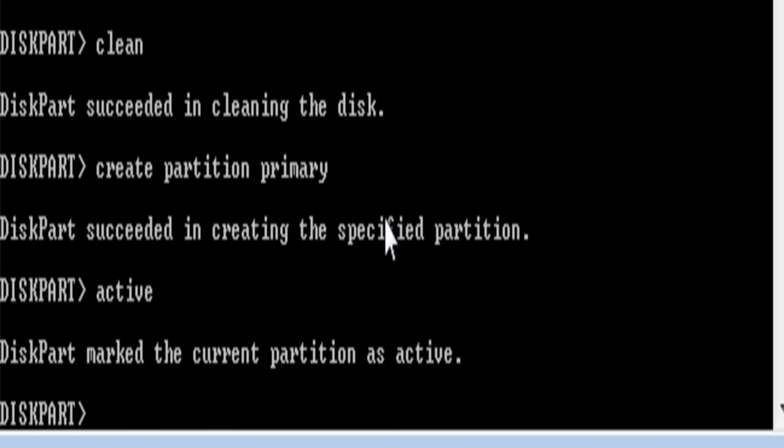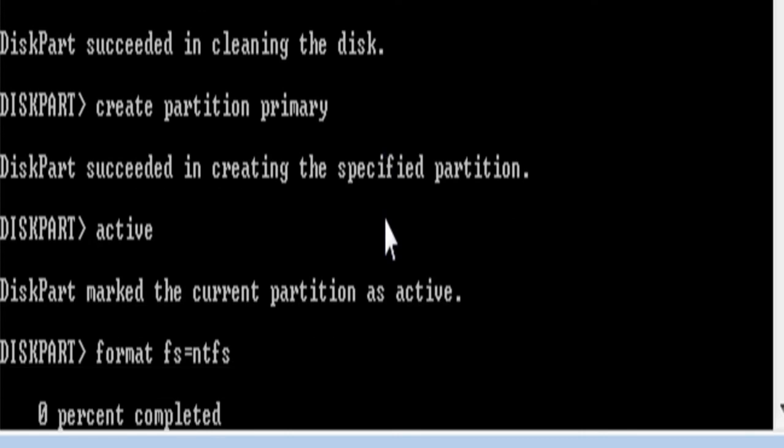So better I format it, but I have to tell it not to format with just any file system, but rather the file system should be NTFS. So NT file system should be there. So I'm going to format it using the file system NTFS after doing all these things. It will start formatting, and it will take some time.